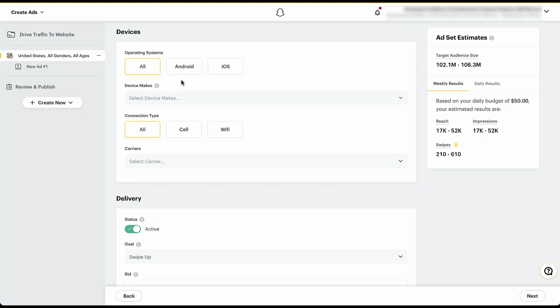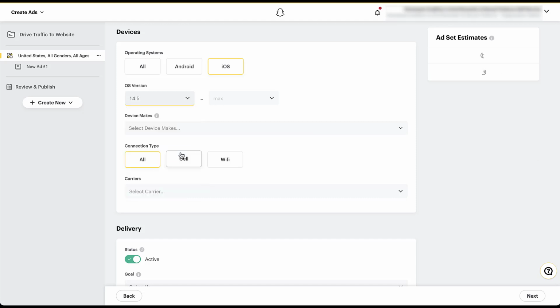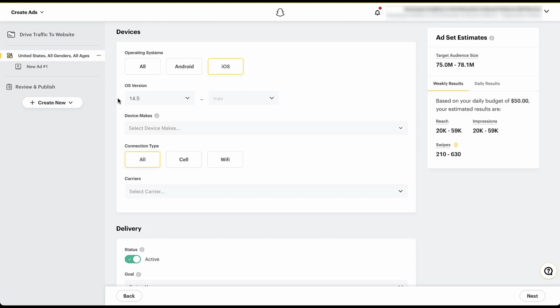But if you choose one of the different operating systems, let's say just iOS, you can see here that you can set minimums and maximums for the OS version. So if you want to make sure that somebody has at least iOS 14.5, you can set that option here to make sure that whatever type of device that person is using is compatible with what you're promoting. The biggest thing that comes to mind here is if you're promoting an app that requires a certain level of OS, this can be a great option for you to narrow down the target audience only to the people who will get the most out of that app. For now, I'm just going to set it back to all.